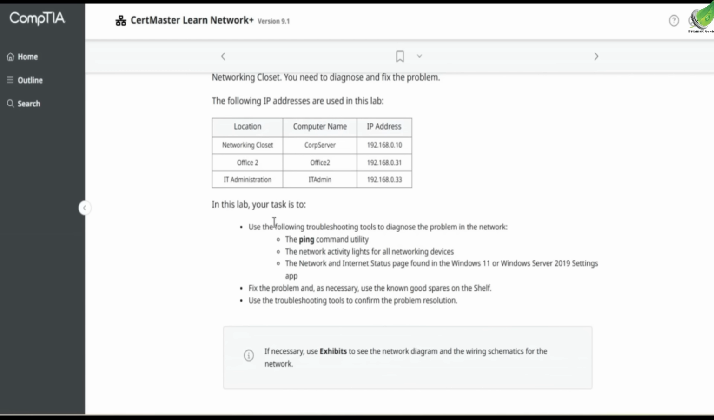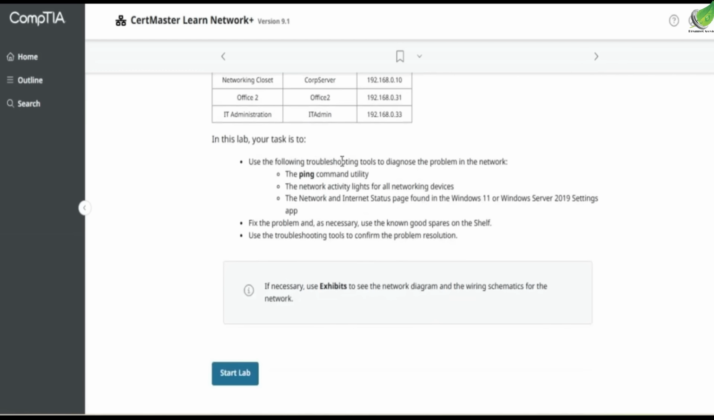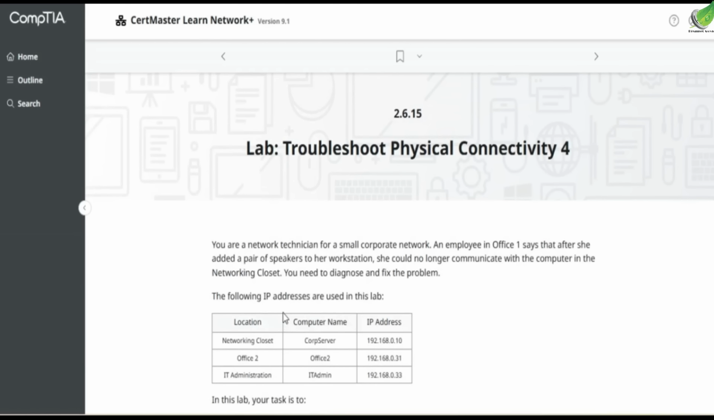This is a table chart, and we're going to use the troubleshooting tools to diagnose the problem in the network. We're going to use the ping command utility, the network connectivity light for all networking devices, and a network and internet status page found in the Windows 11 or Windows Server 2019 settings. Fix the problem as necessary and use the known good spec. So let's start the lab.